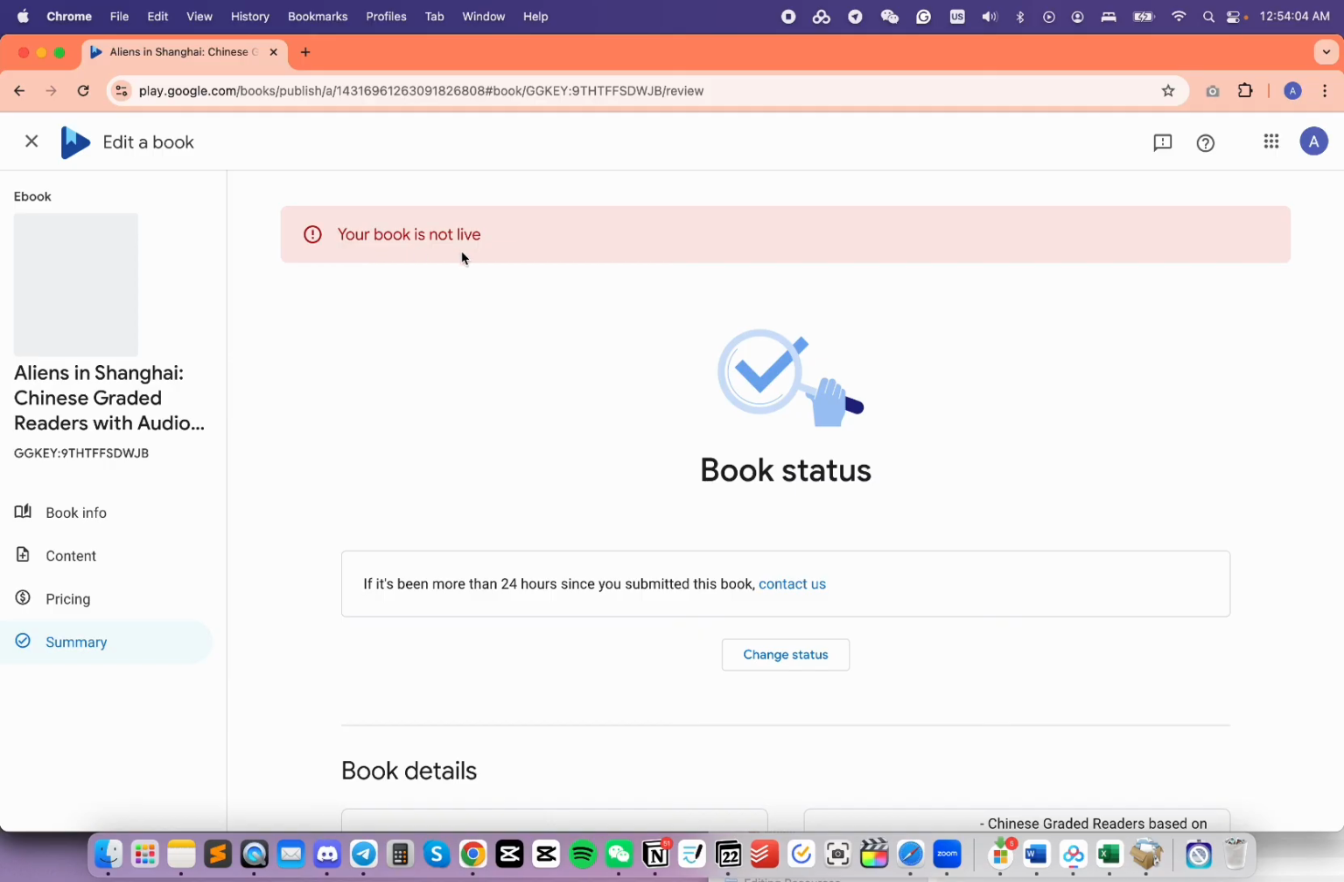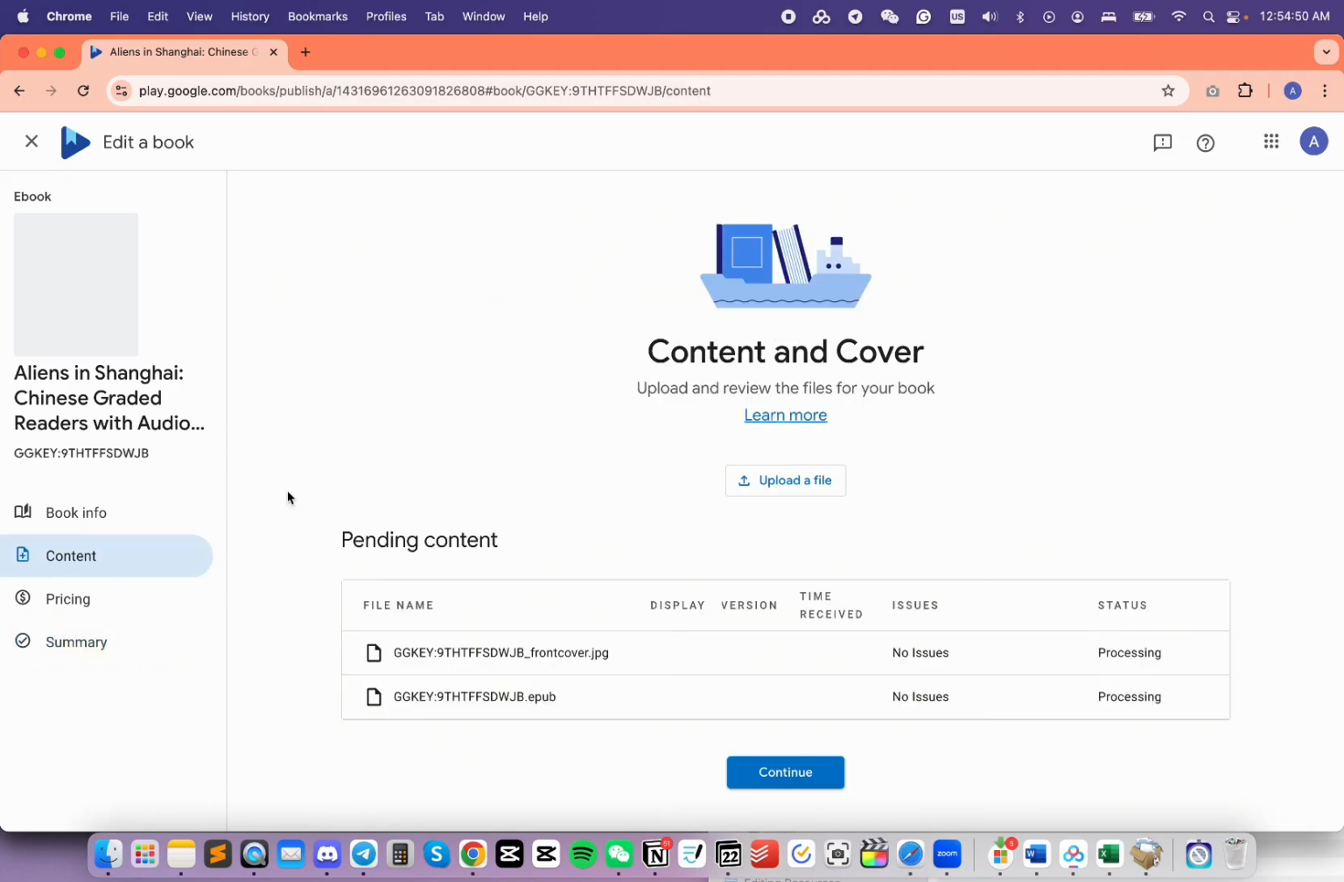Notice that it says your book is not live. If it has been more than 24 hours since you submitted this book, you can reach out to Google. With all the books I have published so far, I haven't needed to use this option. Usually it goes live pretty fast. In the past, problems that I have usually are with the content. Right now it still says processing, so we'll come back later and see how it goes.